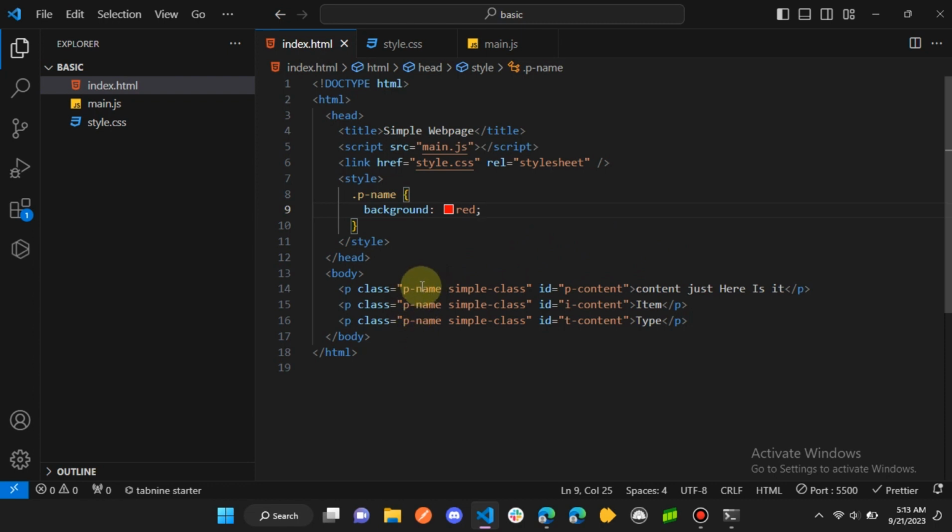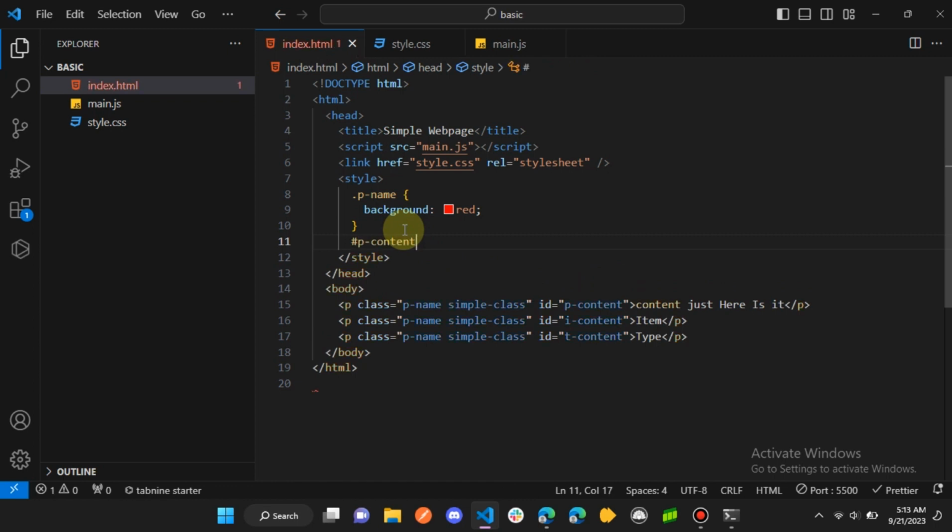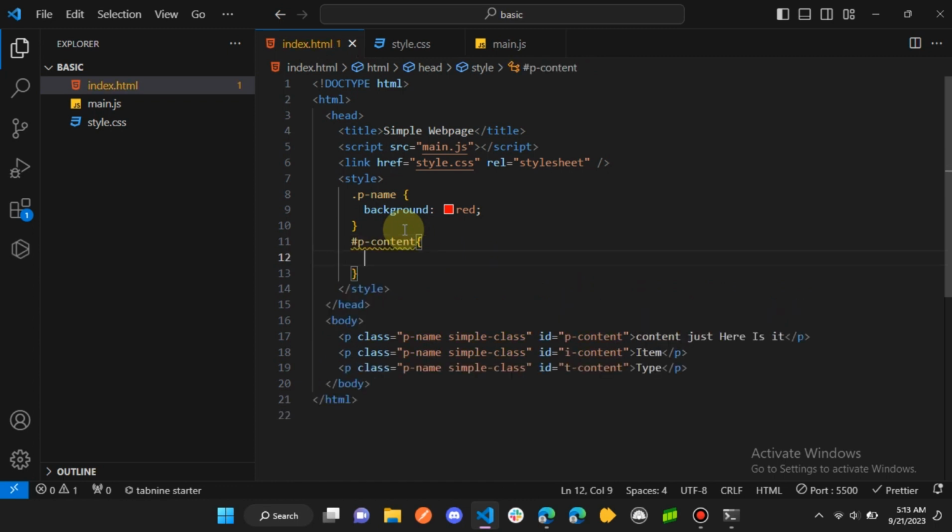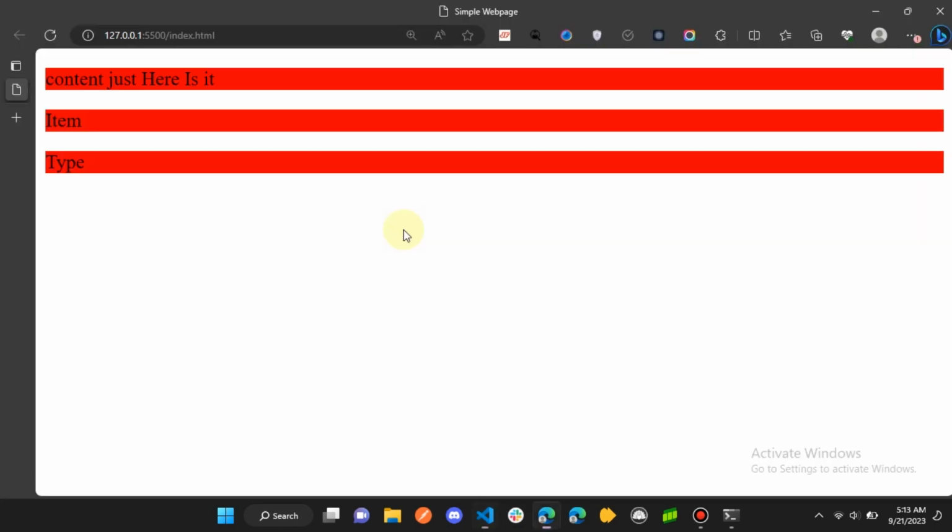classes, you could duplicate classes across different elements if you want some particular styling applied to all of them, or in case you want to target just one. So for example, if I want to target just this one, I'm going to do something like this, and I would say color blue. All right, let's see how that looks. So we see that all of this is blue and the background is red.